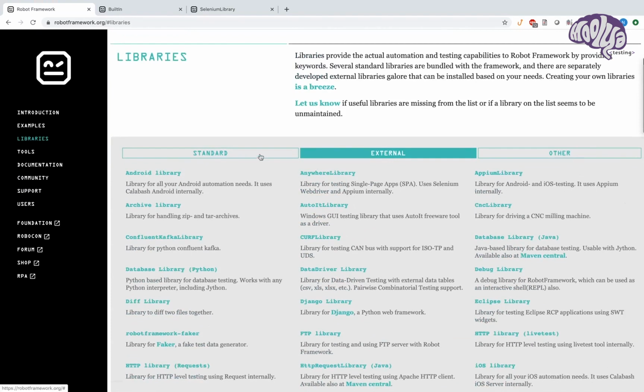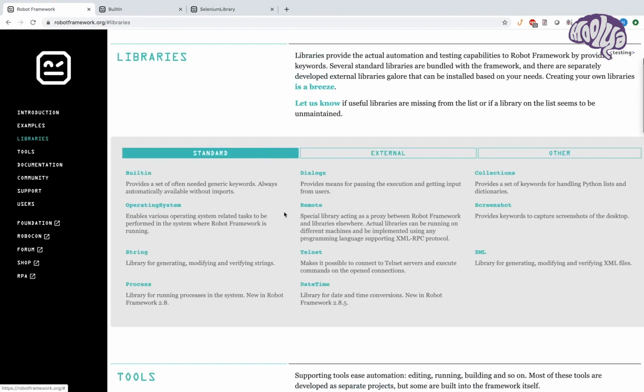When it comes to the standard libraries, this is where the built-in features are, like working with loops, how conditions work, and collections like list and dictionary. Everything comes under built-in itself. You don't have to import any libraries for that.